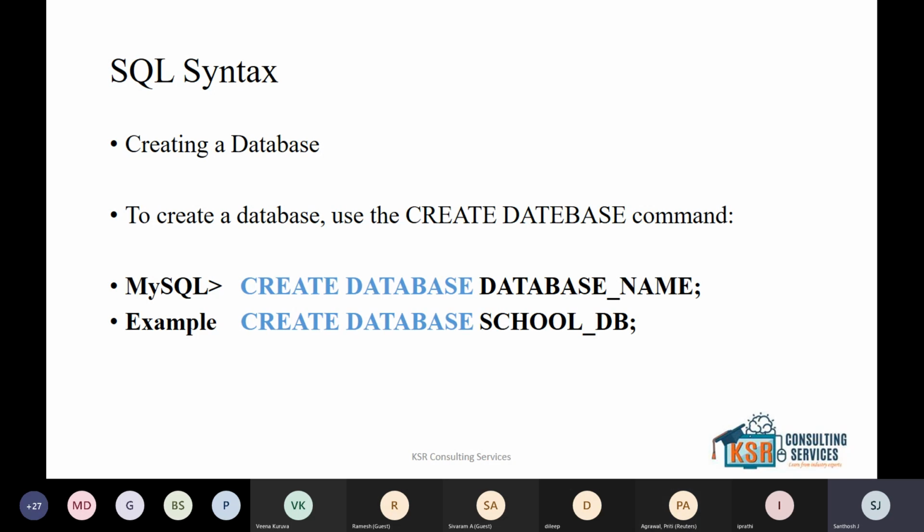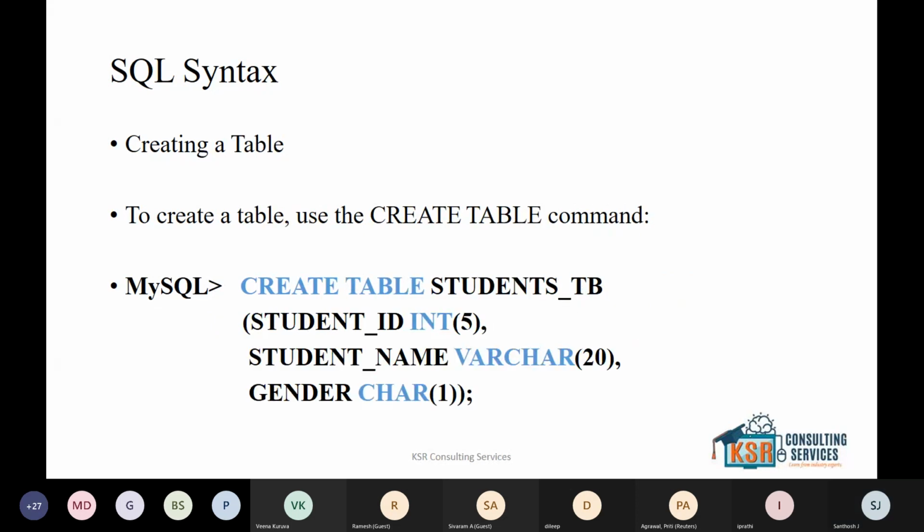Now, the next thing I have to do is create a table. One I will maintain for customer information, one for product information, one for transaction information. One by one we will go with it. So to create a table, this is the syntax.